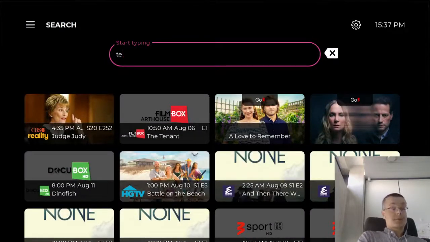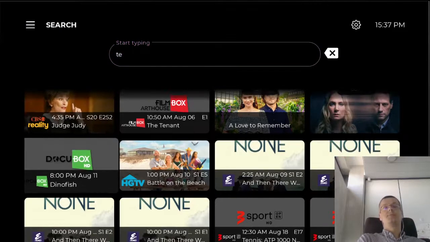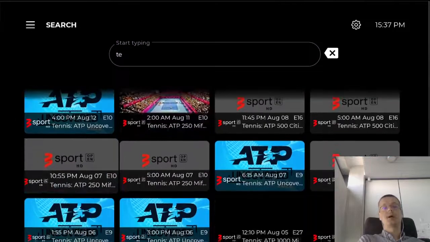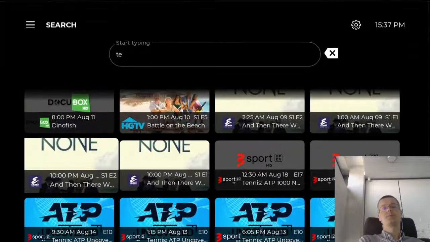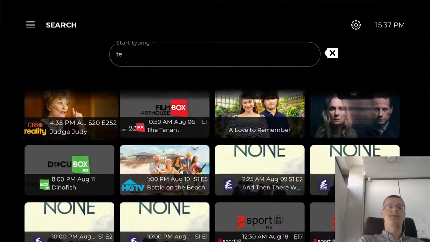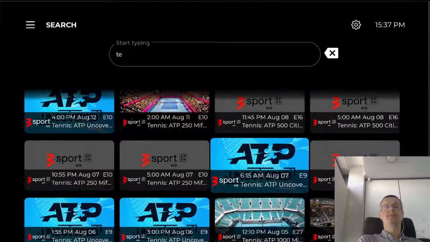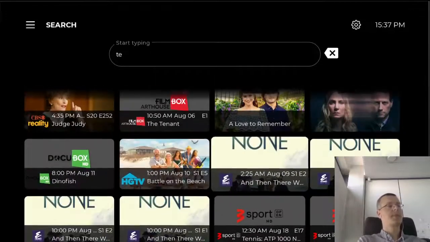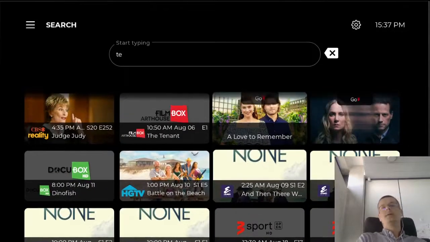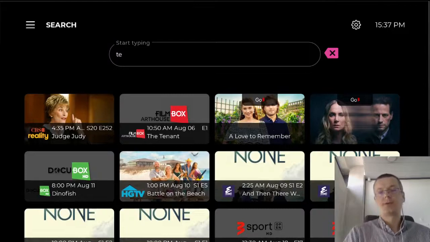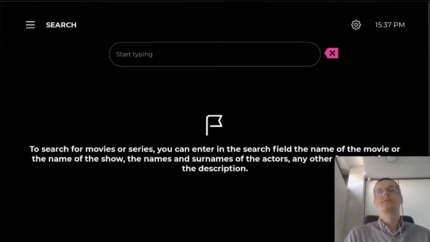We use a custom search backend, so as you can see, the search is very fast. The content returned here is of all types that are supported by the application. It can be video-on-demand content, it can be live TV content, it can be catch-up content. Let me show you the application settings screen.